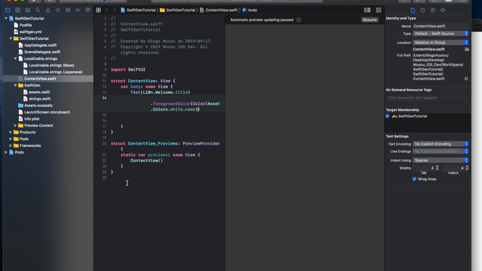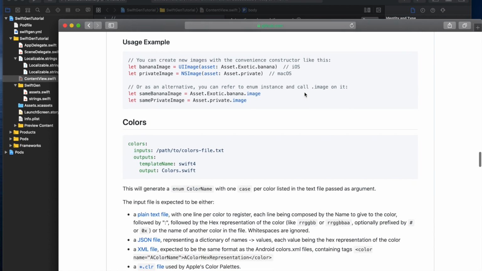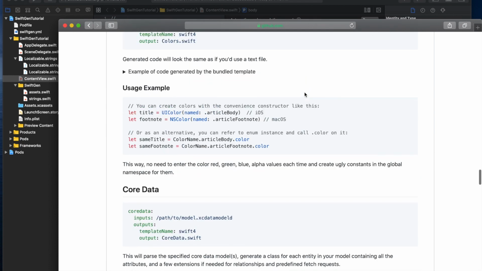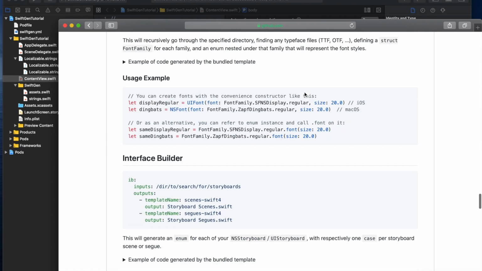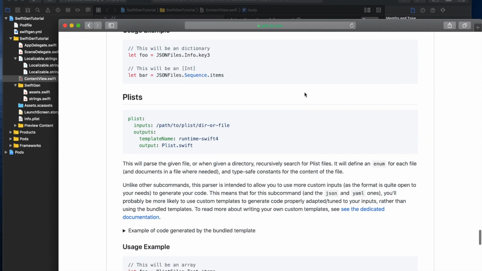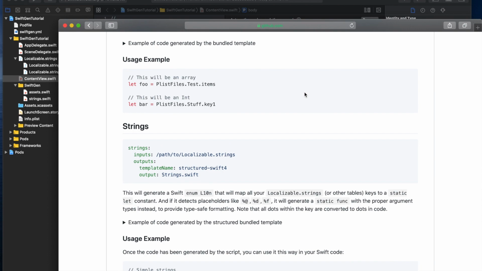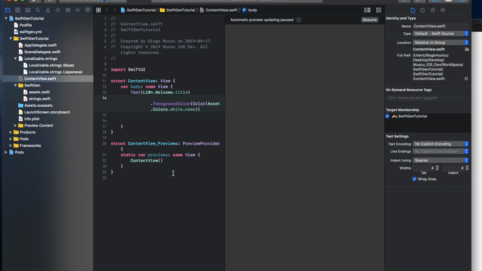So yeah, you should definitely try it. If you want to generate other things than assets and strings, you can check the documentation. There is also support for colors, Core Data, fonts, Interface Builder, JSON, plists. I guess if you're writing strings directly in your code, probably you should take a look and see if you can find something to stop doing that.